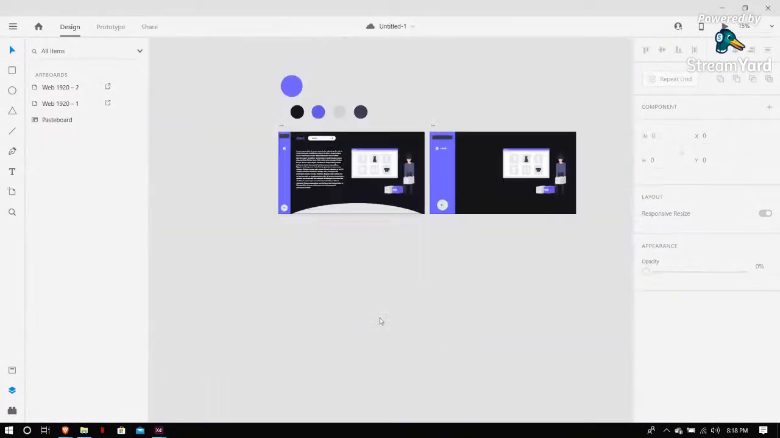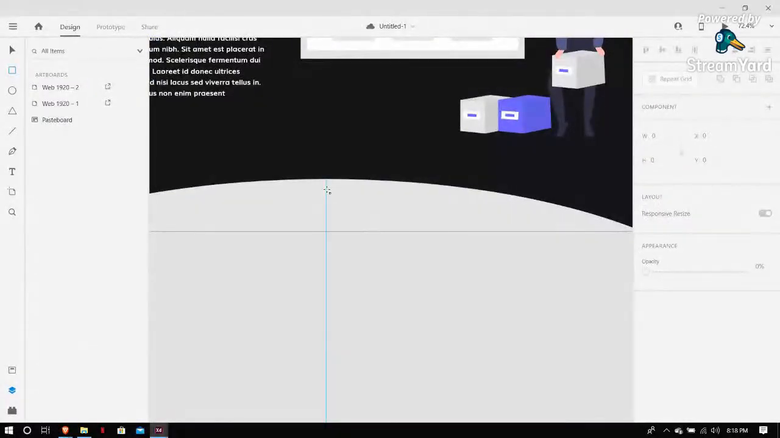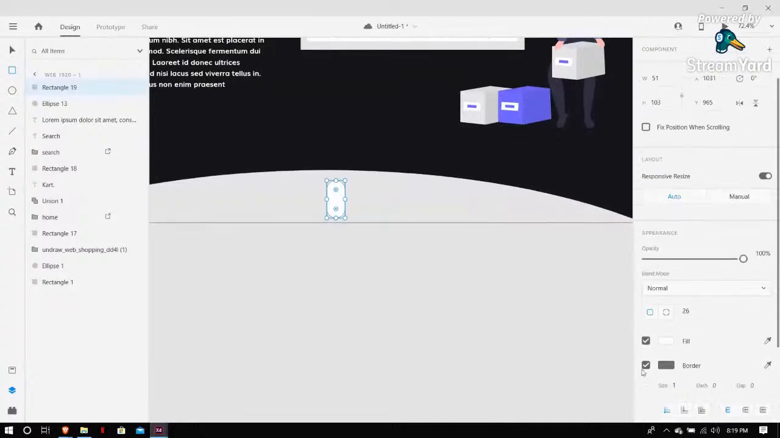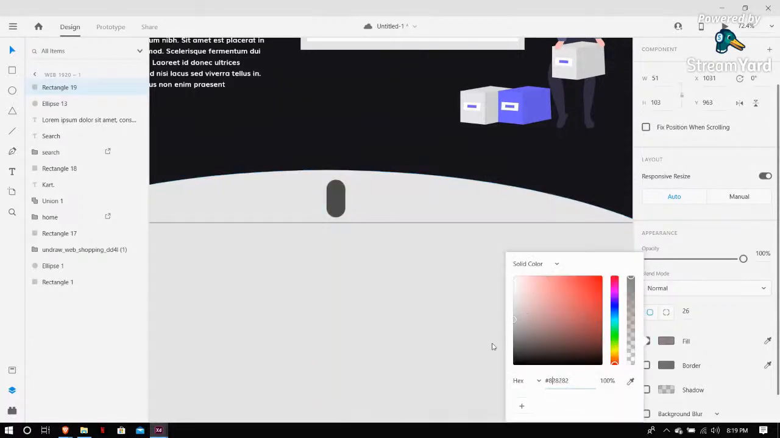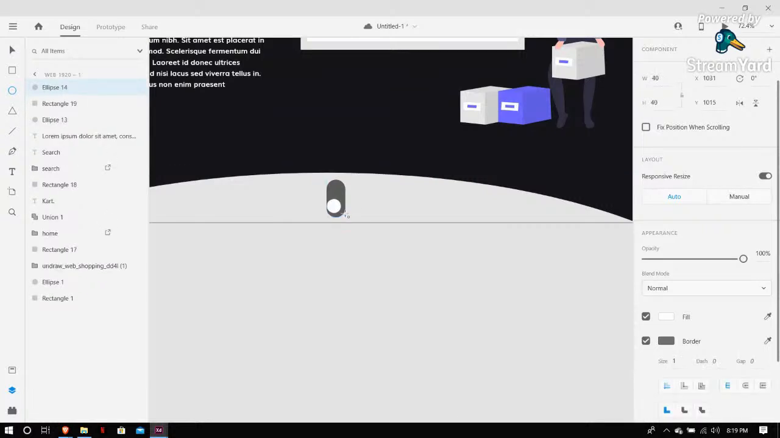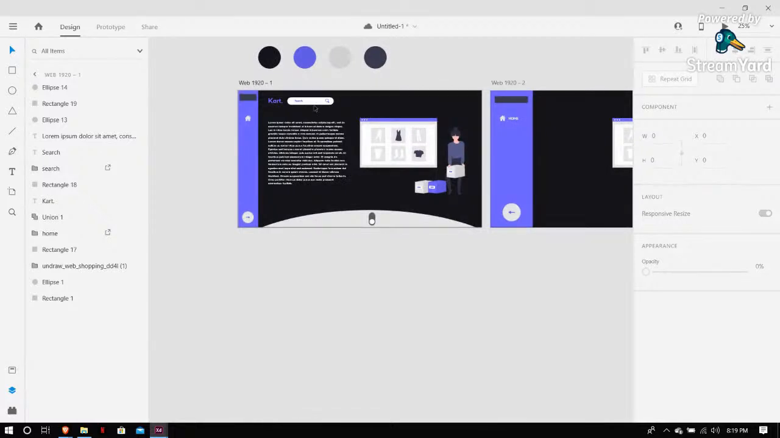So to make that icon, you will have to make a rectangle and select these central lines and make a curved rectangle. Done. Just give a different color so that you can notice. And in the center of it, just place an ellipse. Yes, done. So the landing page is complete.